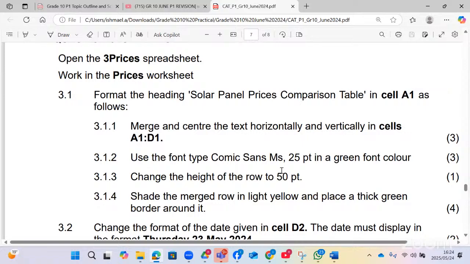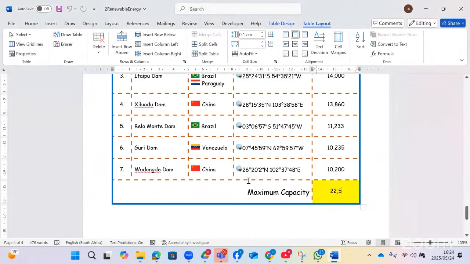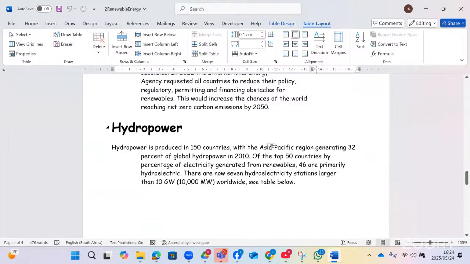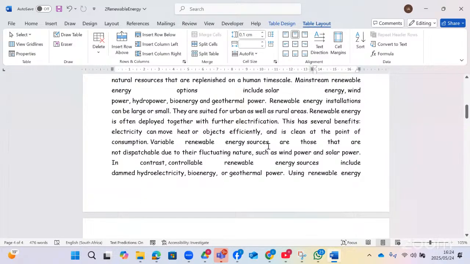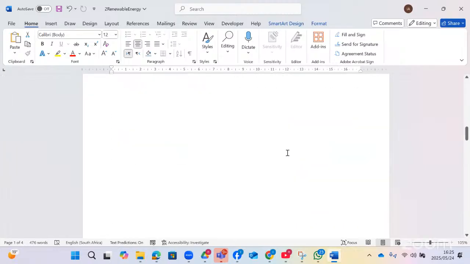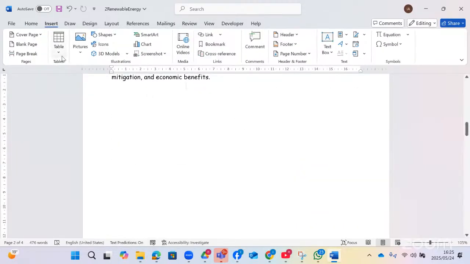And also, there's one thing that I forgot to explain. That is how to group different shapes. Let's say I have an image. I have an image here. I'm going to insert an image. So insert a picture.